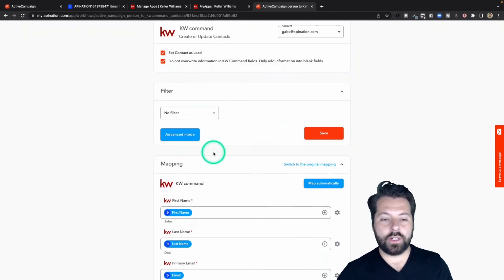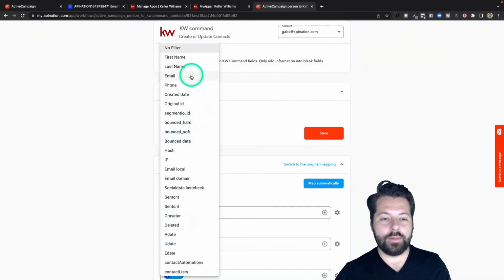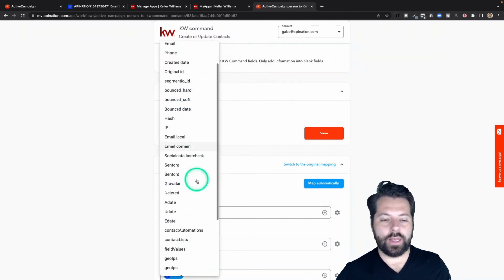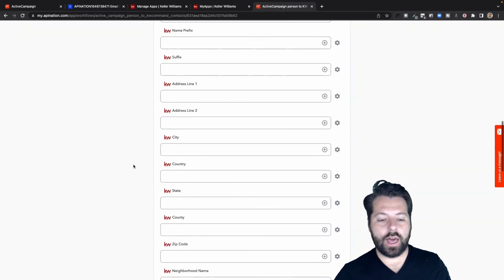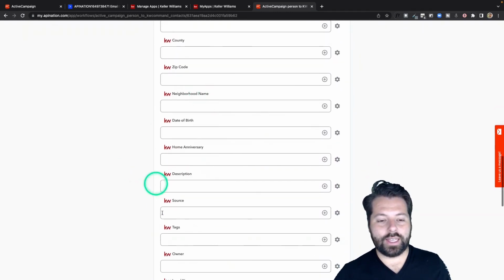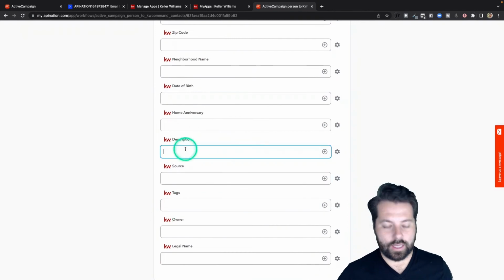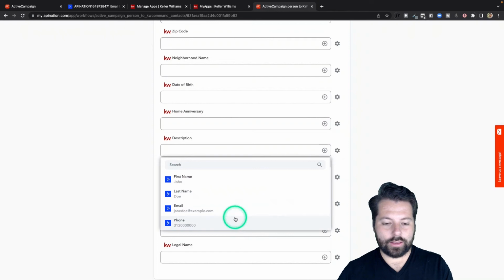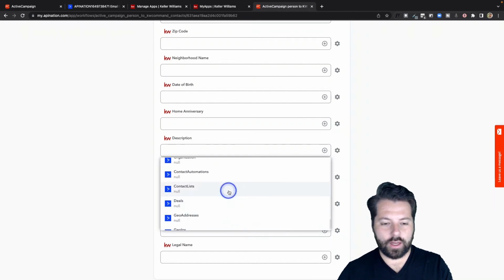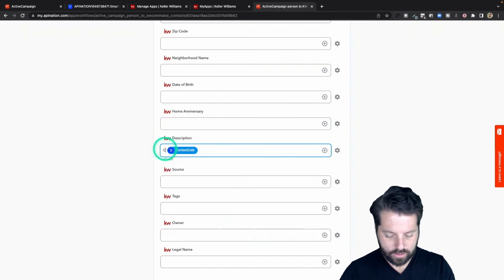Again, we have the filter here. If I want to filter by email, phone number, first name, last name, or any of these other things. And then here's the mapping. So a lot of great options here. As they come into KW, I can do things like add a description. So maybe I want to put in the list that they're on, contact lists. I can do that.